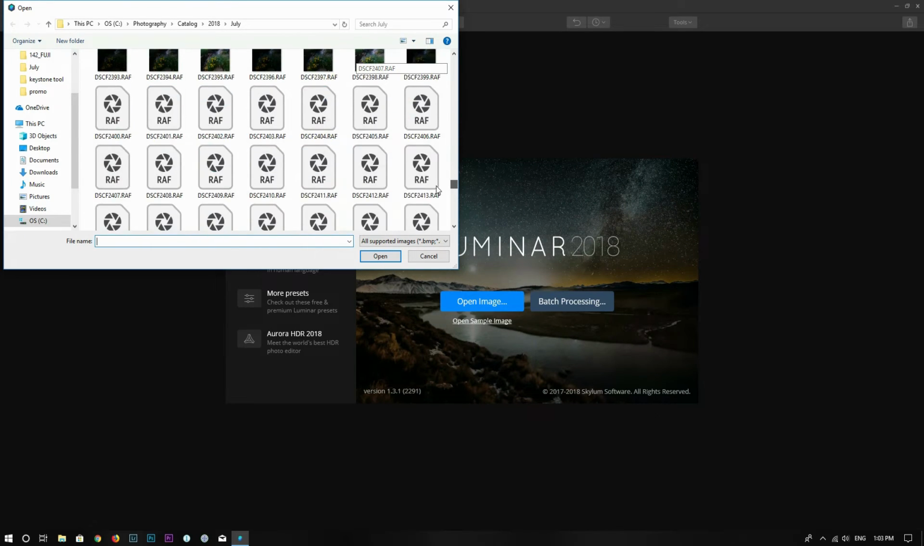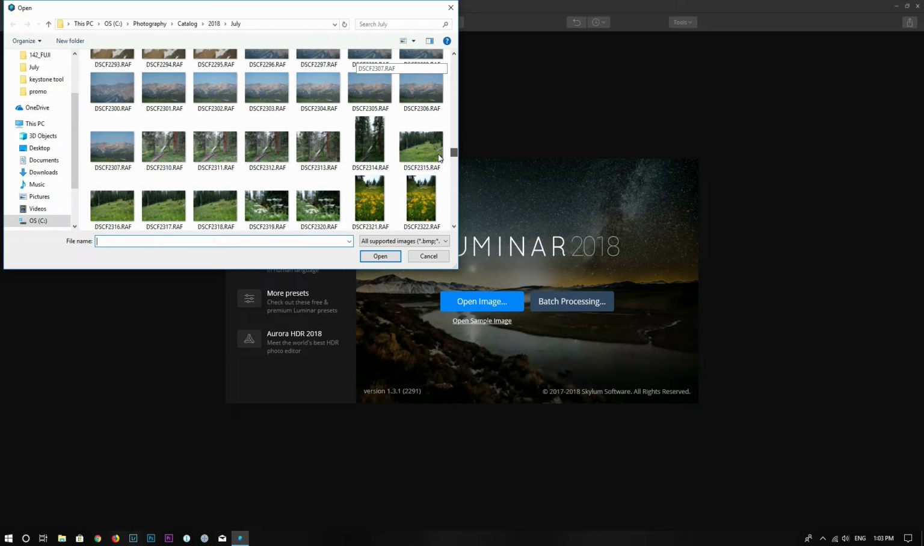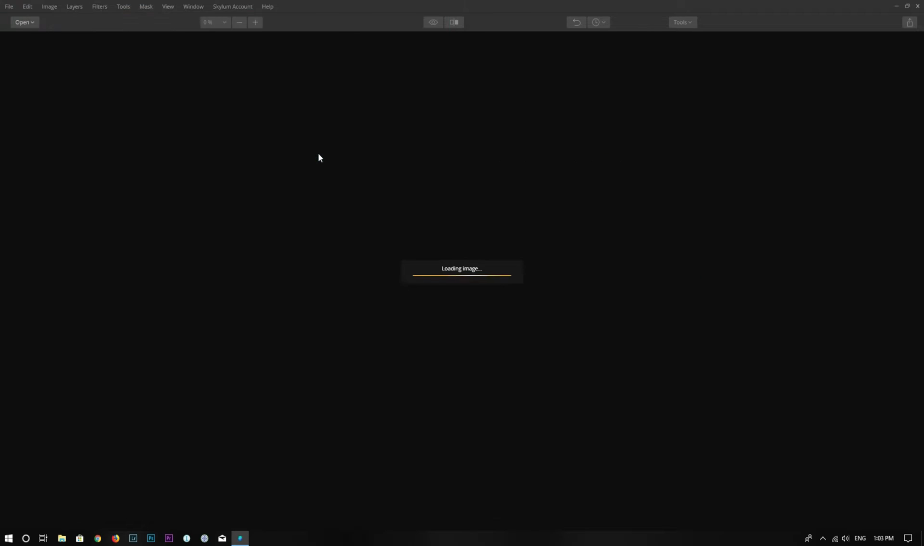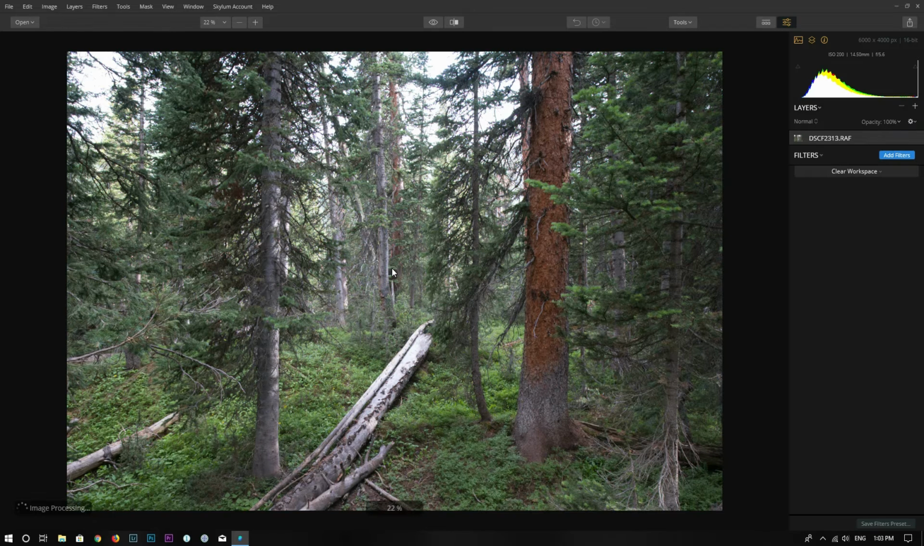I think I know which one I want to edit. Alright, I'm going to do this one. It says loading image, and at the bottom left corner it says image processing.